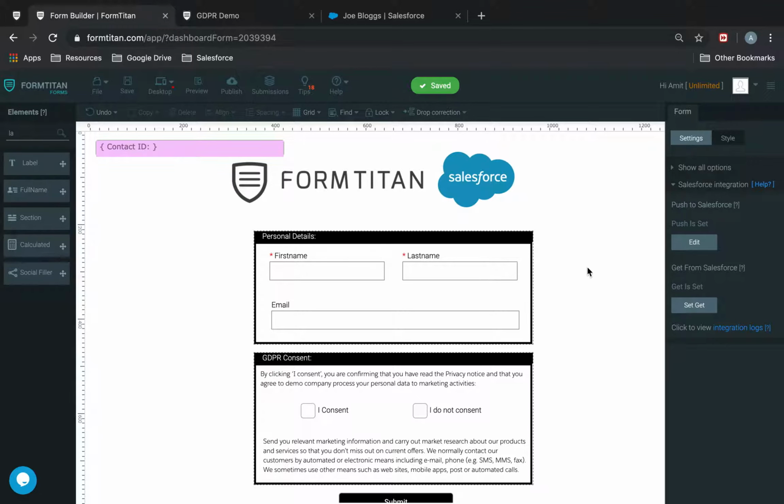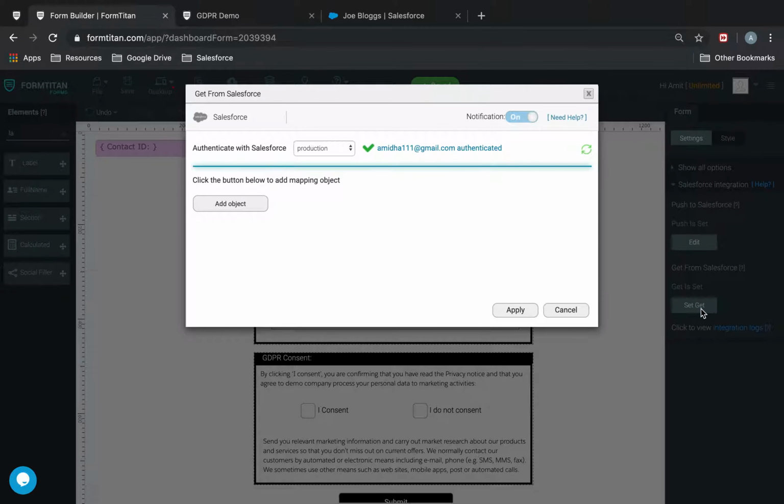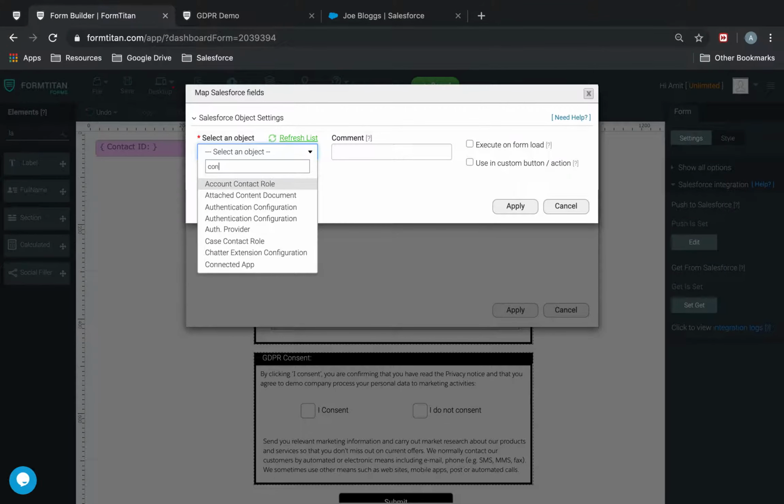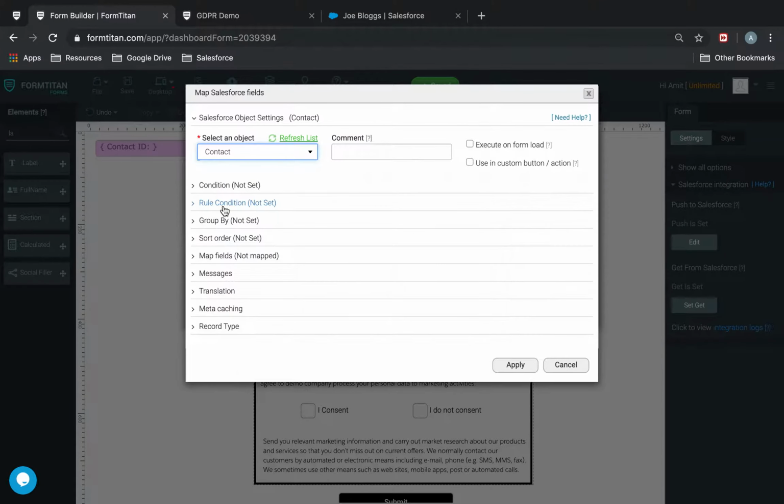So to do that, the first thing we need to do is on the right hand side under form, Salesforce integration, click on set get. Now we will select an object. In my case, it is contact, but in your case, it could be contact account or whatever have you. And the premise is the same.